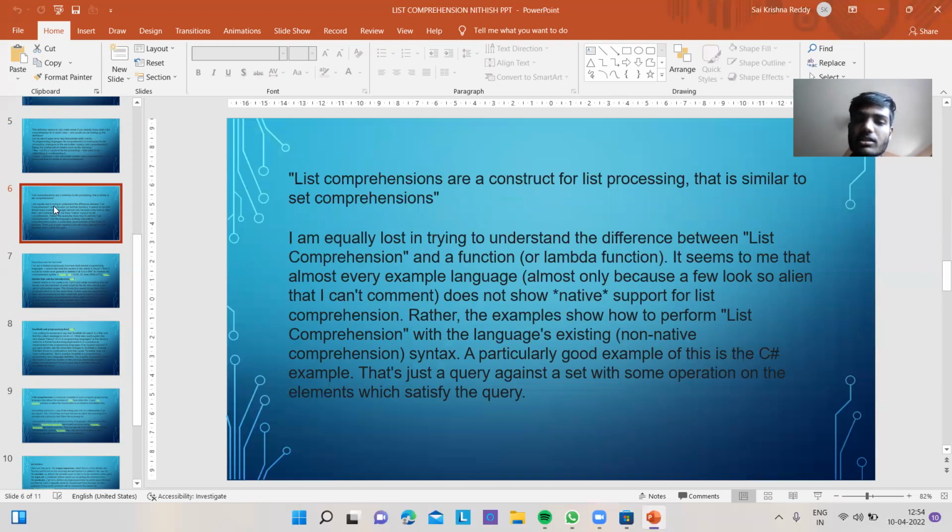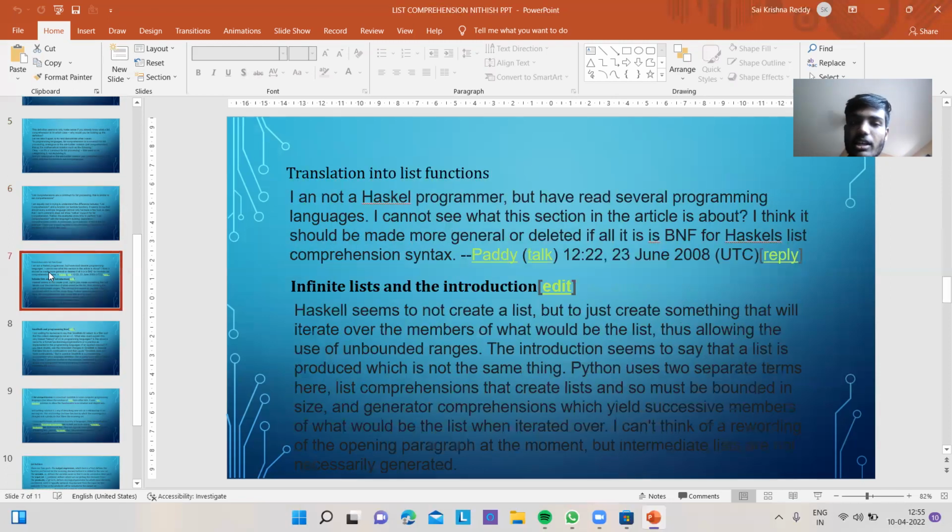I am equally lost in trying to understand the difference between list comprehension and a function. It seems to me that almost every example language shown does not show native support for list comprehension. Rather, the examples show how to perform list comprehension with the language's existing syntax. A particularly good example of this is the C# example. That's just a query against a set with some operation on the elements which satisfy the query.